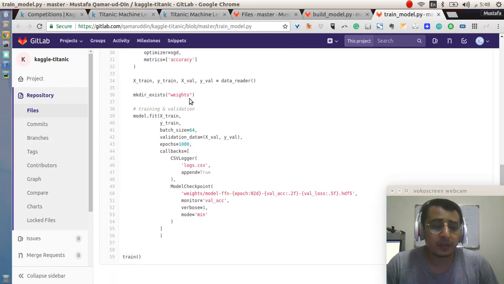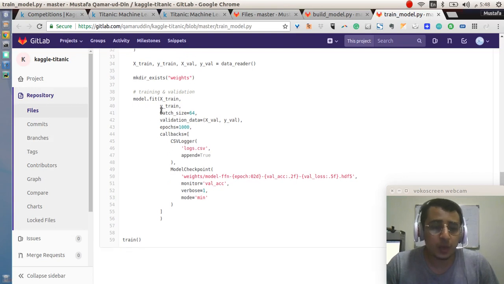We create the directory for saving the checkpoints, and it's just one line of code using Keras to do all of the heavy lifting for you. You pass the training data, the training labels, the batch size. You can play around with different values depending on the size of your RAM, and then the validation data, the number of epochs, and then some callback functions for logging and checkpoint saving.